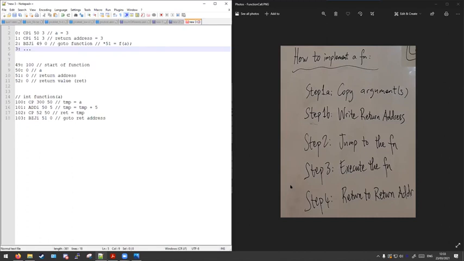It says step 1a copy arguments. Is it the line in 15? No, it's the line in 0. So I'm copying my desired argument, so desired value, into my argument. And by argument, I mean this. So I'm copying the value into this A here. Okay.